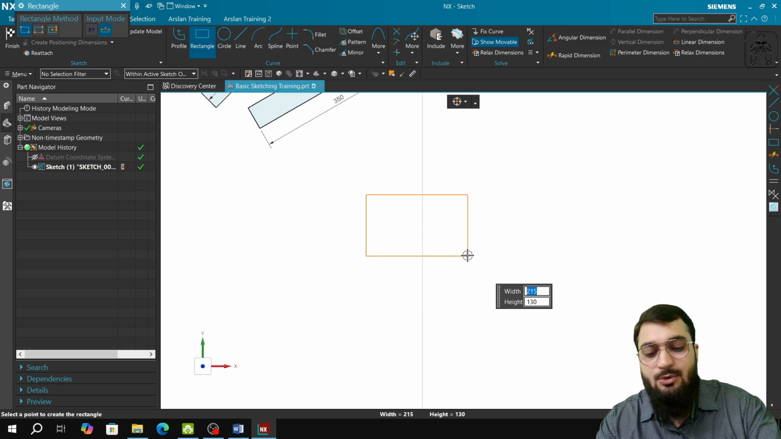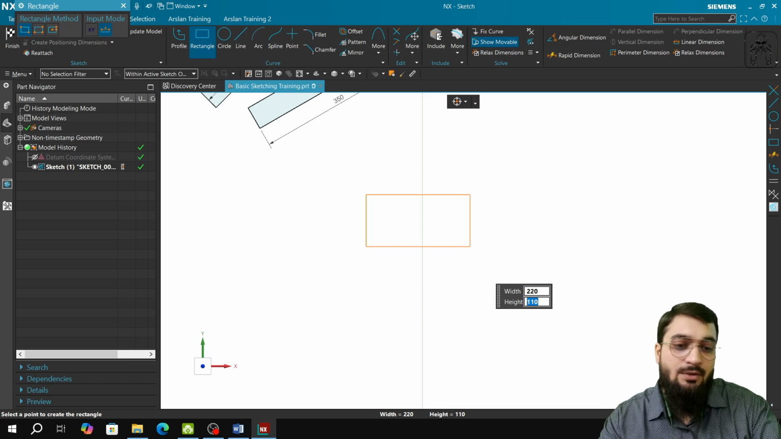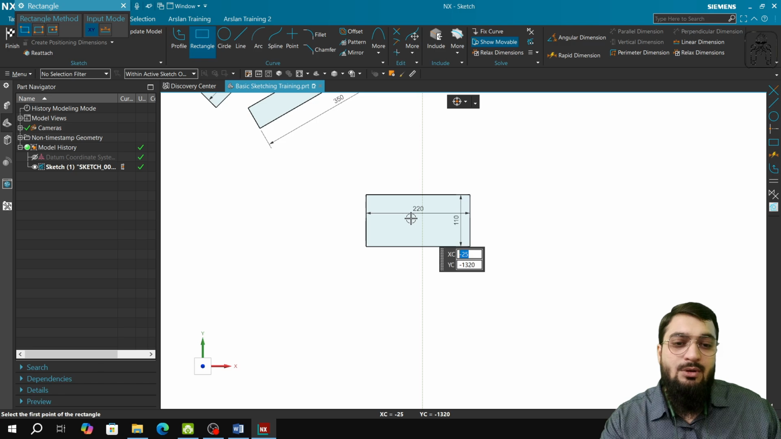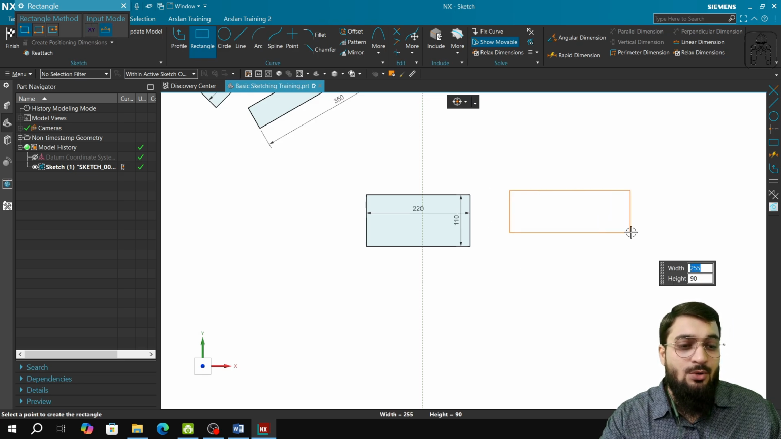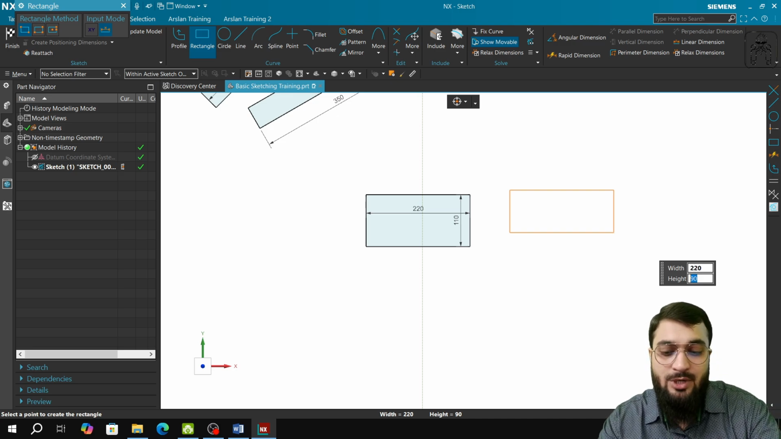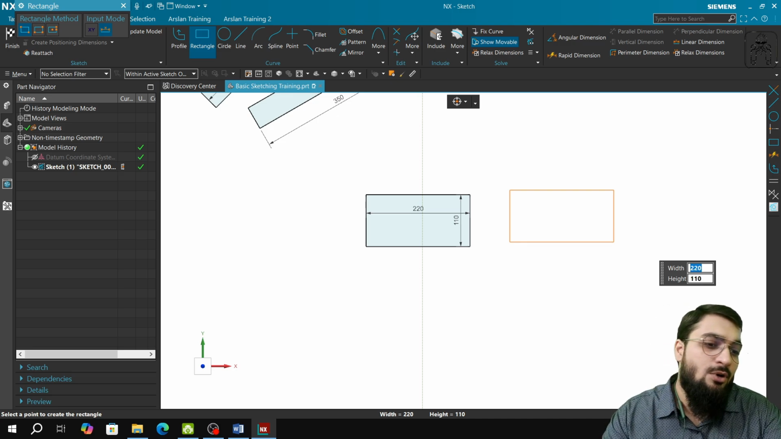So I will just input the height and width and I will press enter, and the rectangle will be created. After I am satisfied with both the values, I will click the left click. If I am not satisfied, I will use the tab option and I will circulate. For example, this is 220, this is 110, and I want to change the length again.